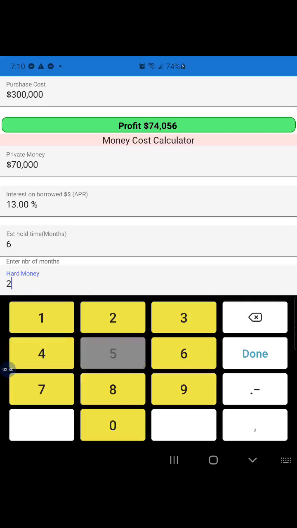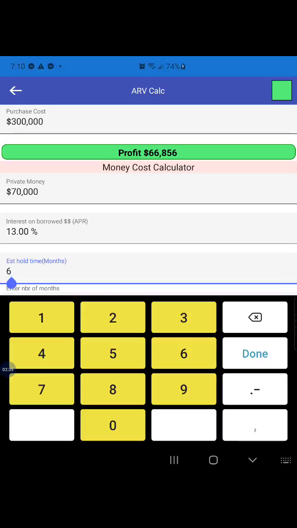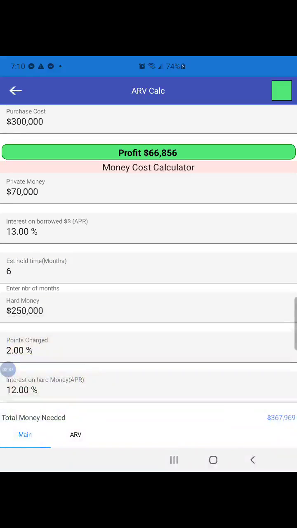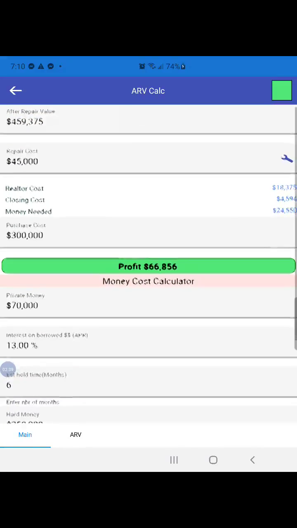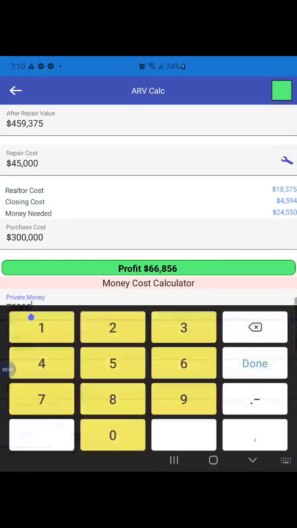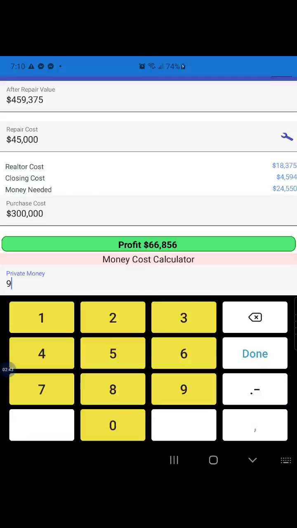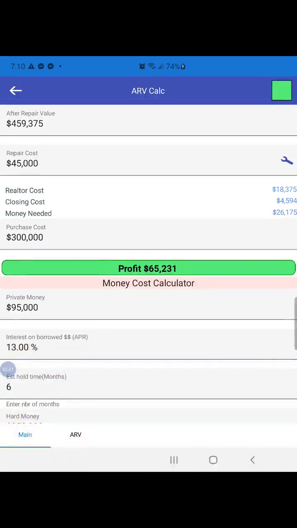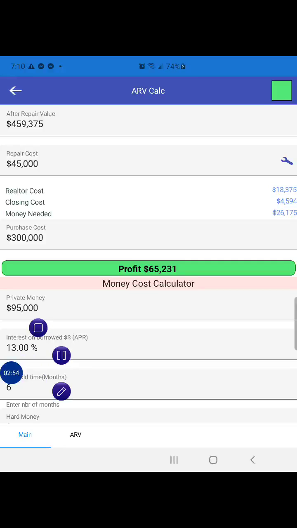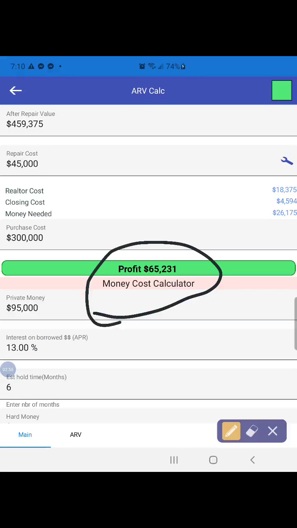So let's just say I'm using $250,000 of hard money, which means I would have to bring up another $95,000 in private money. So if that was the case, and it cost me 13% to borrow the private money, in this particular deal, with these particular numbers, I would have an estimated profit of $65,000 and change.